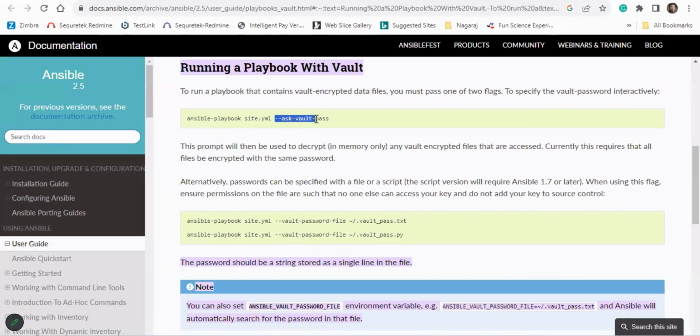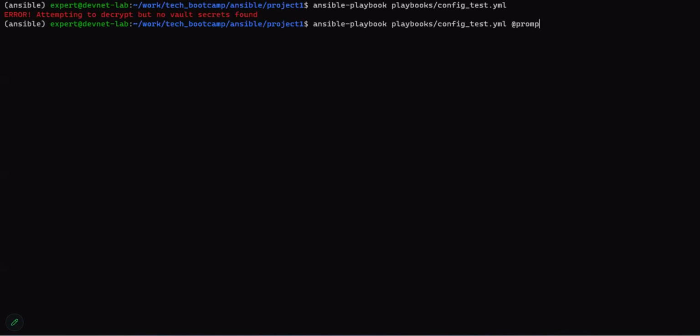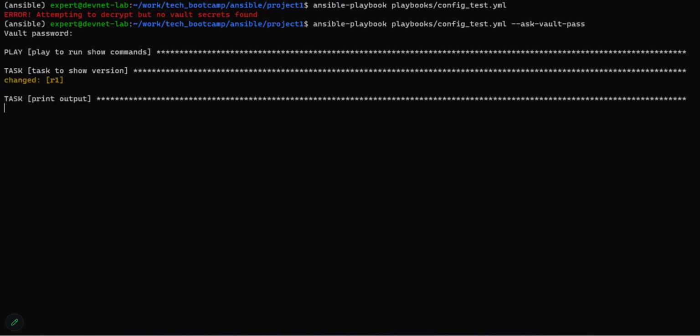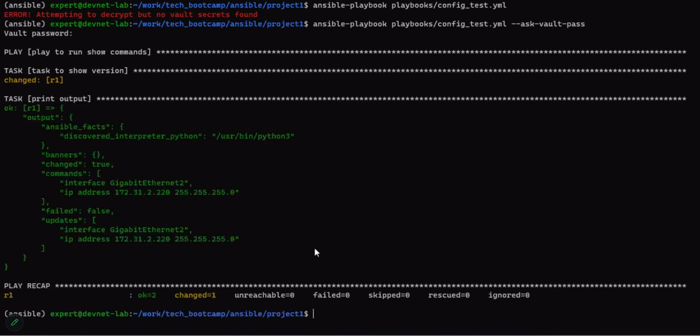So the way to use it is, you say --ask-vault-pass. It asks for your password, decrypts the file, takes the values, goes ahead and configures it. Right? We put 220. So this does the trick.